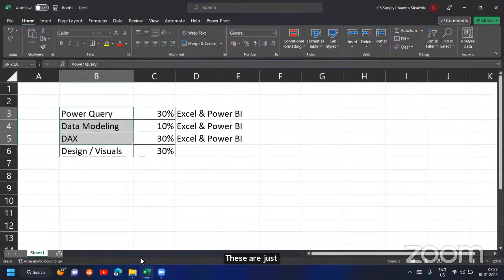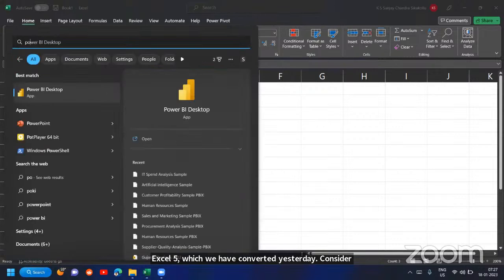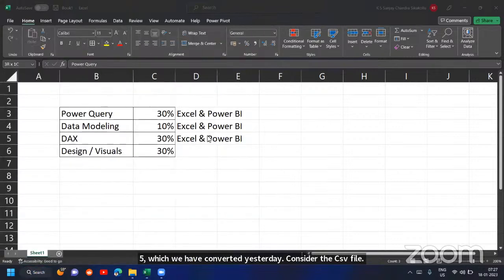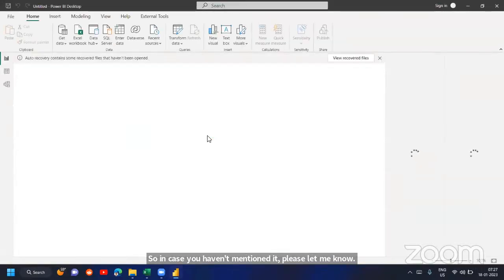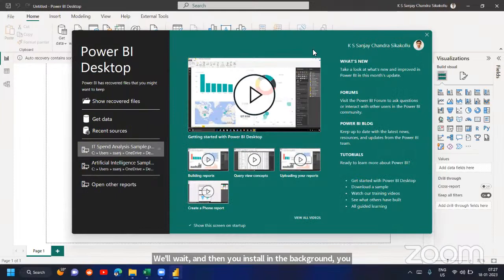So let's start today. What you have to do is, whatever data set I have provided, take the CSV file. Don't take the Excel file which we converted yesterday. Consider the CSV file and open Power BI Desktop. In case you haven't installed it, please let me know. We'll wait and you install it in the background. Meanwhile, I'll explain what the concepts are.